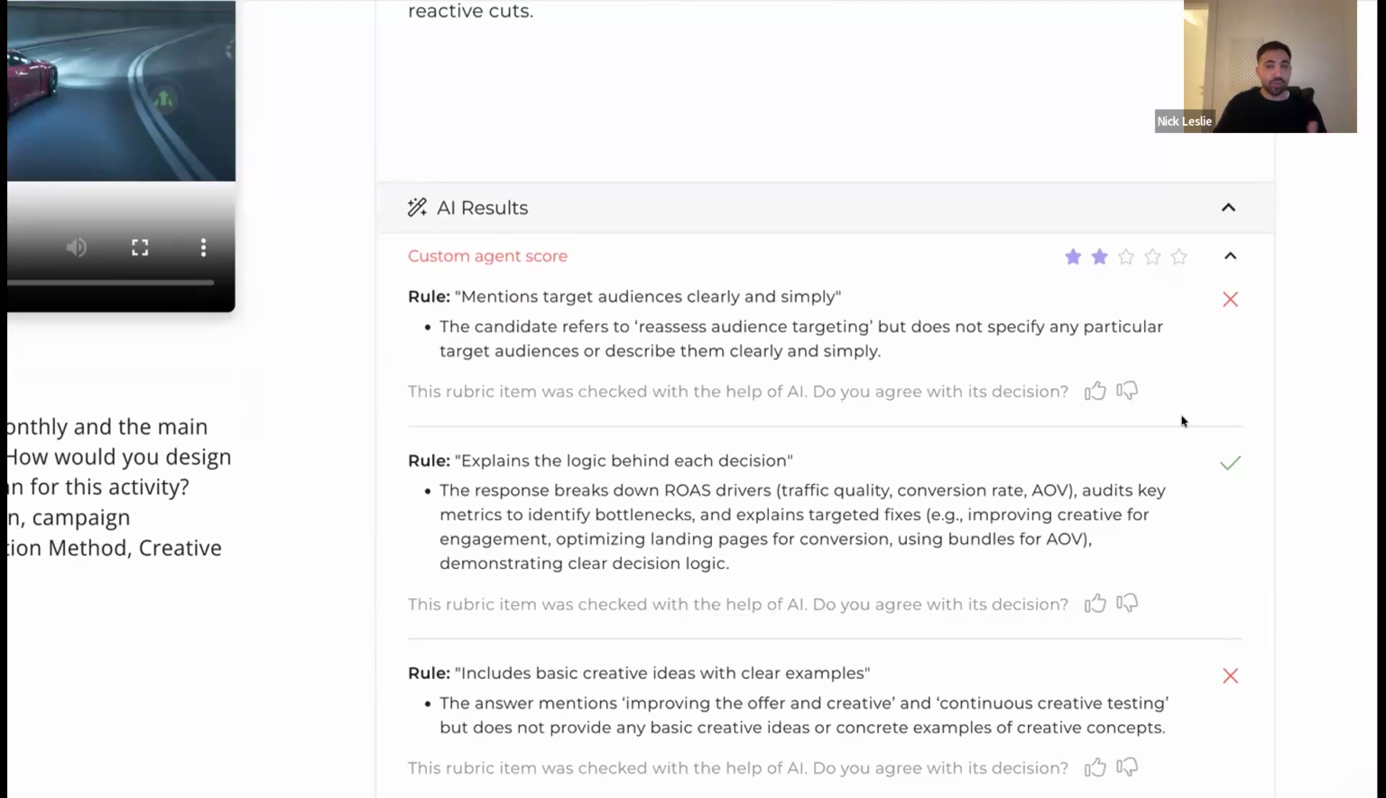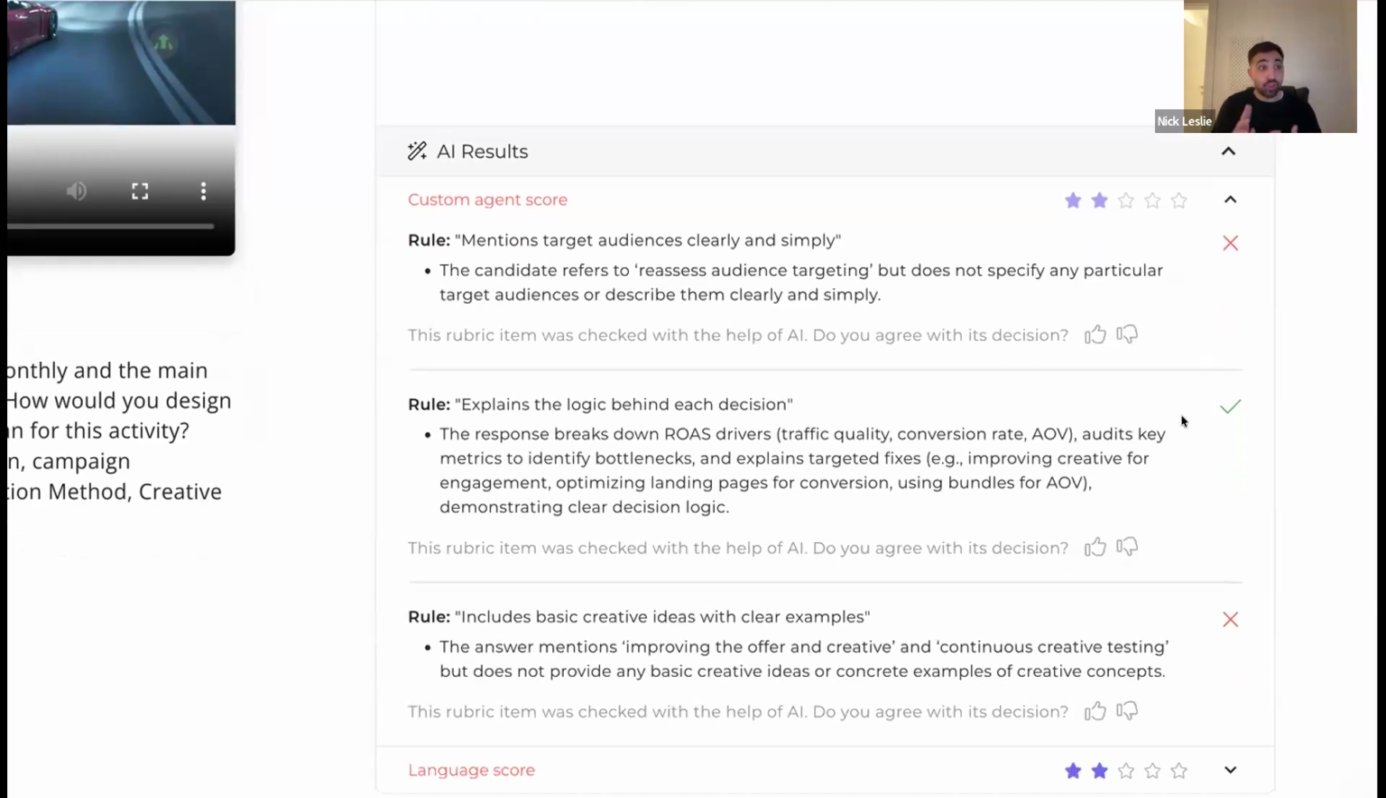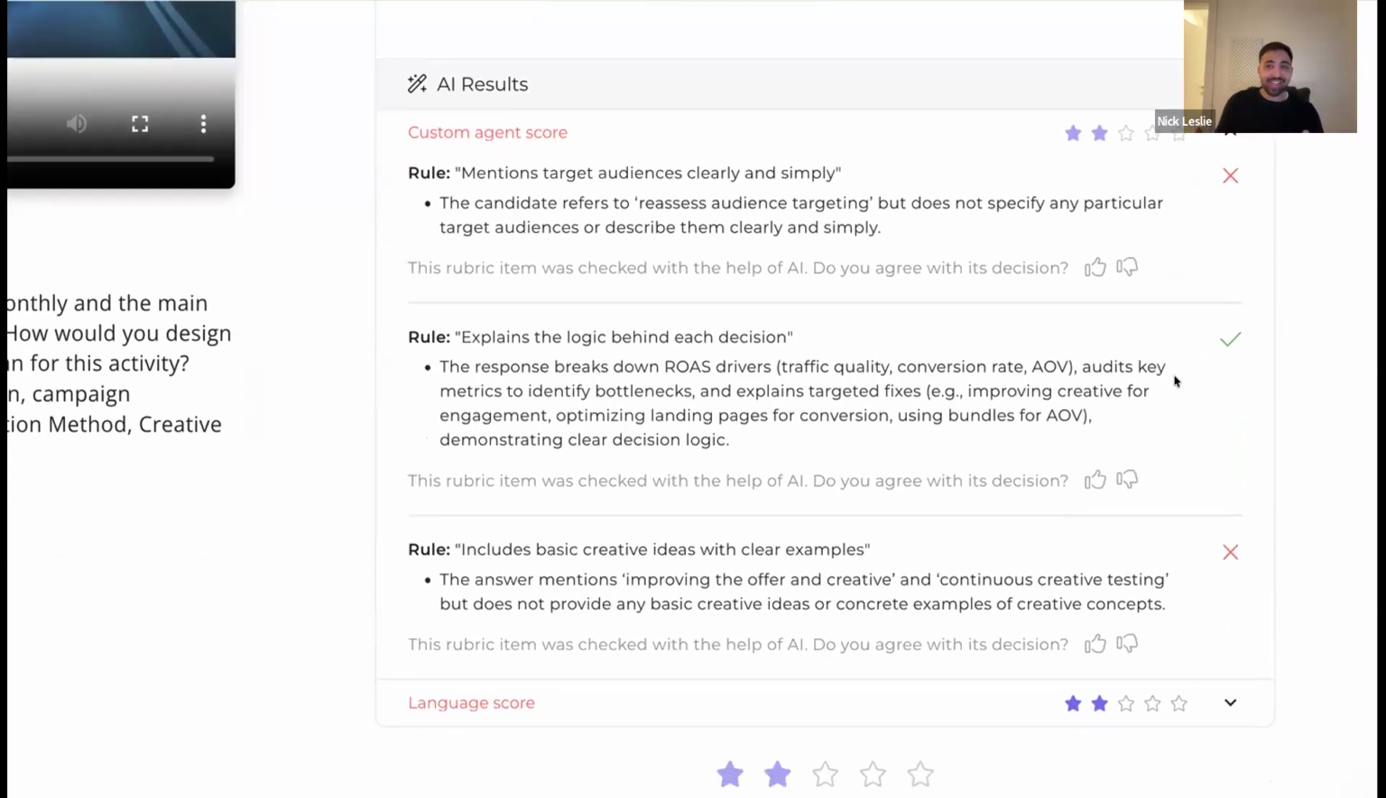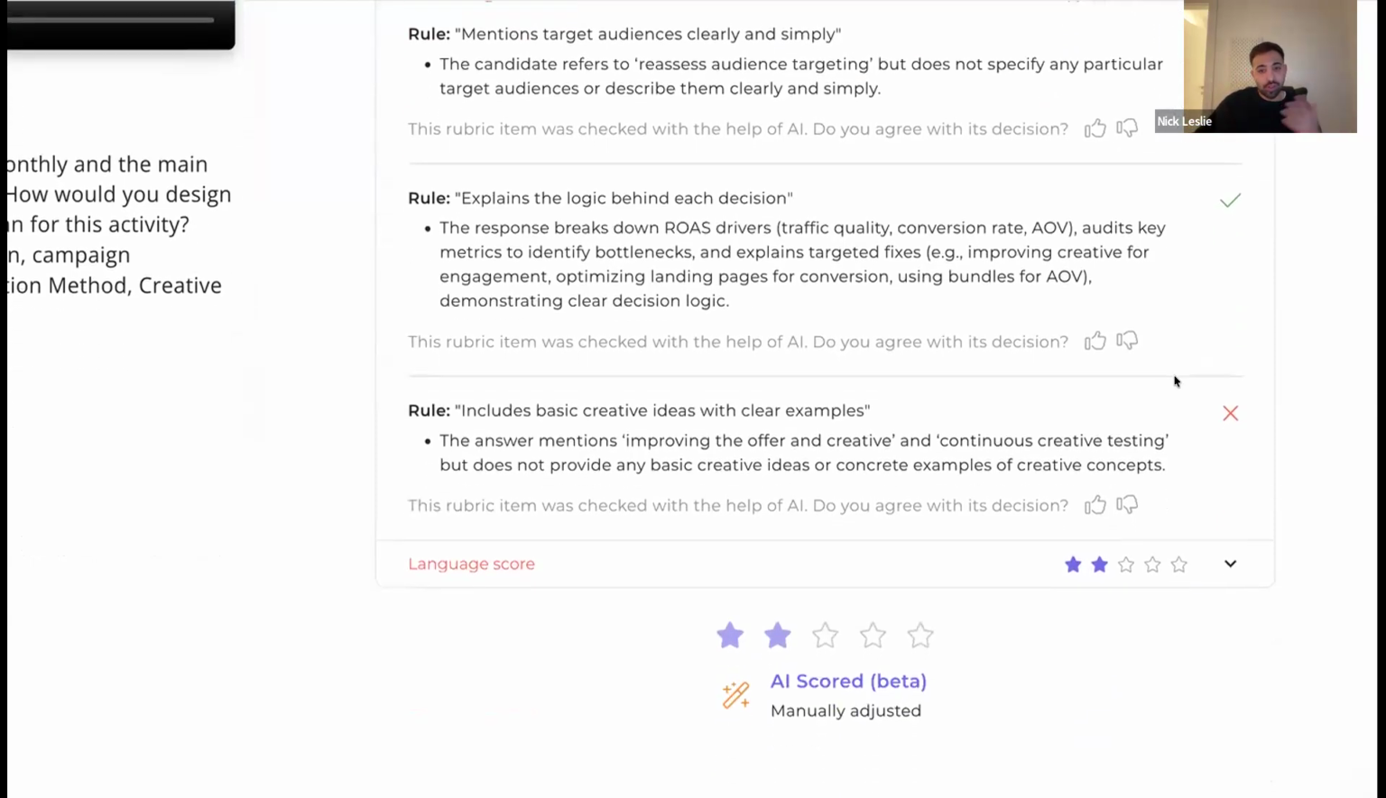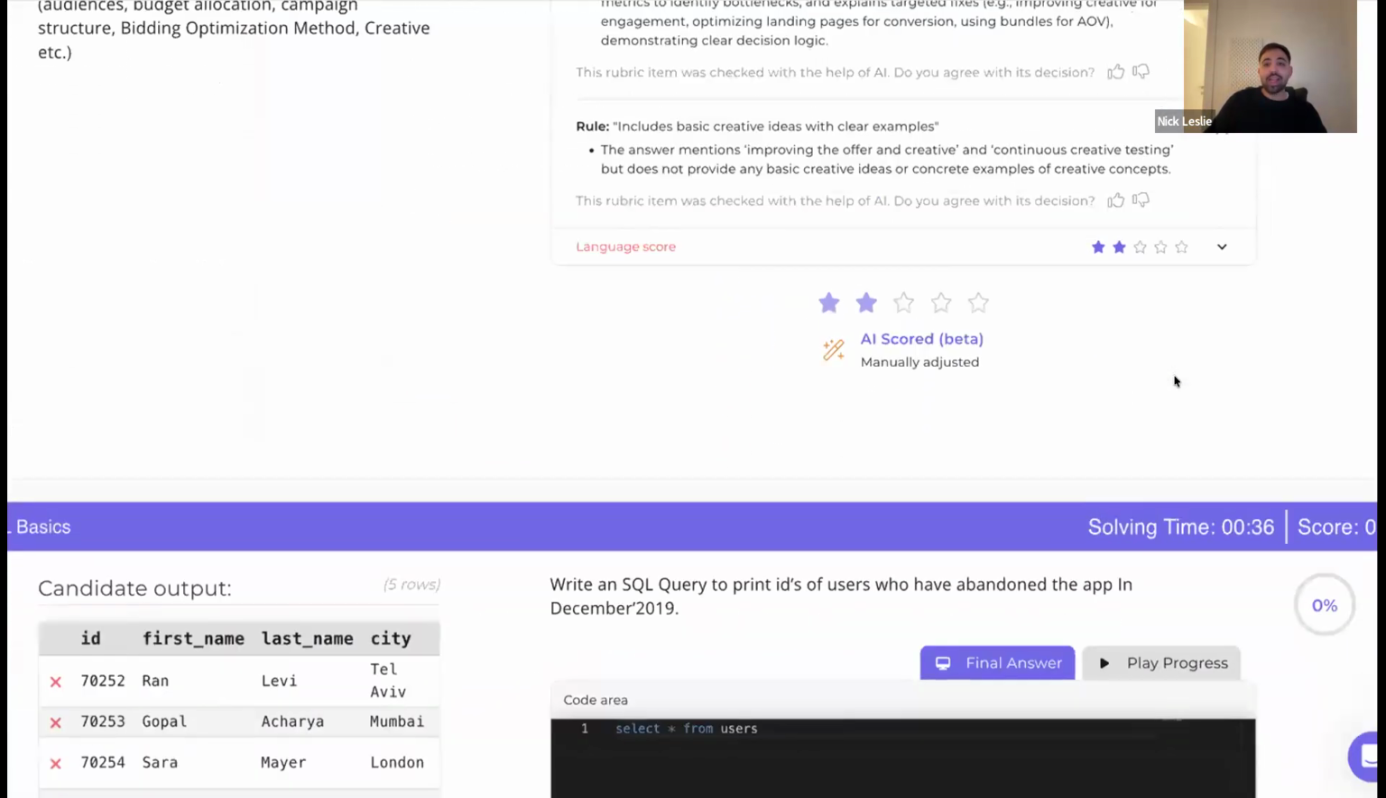In this case, we had 3 rules that we set up that the candidate would mention target audiences, they would explain their logic behind their decisions, and they would include basic creative ideas. In this case, the candidate only achieved one of those rules and not the other 2, therefore they got a 2-star answer. But again, we could manually override that if we wanted to.